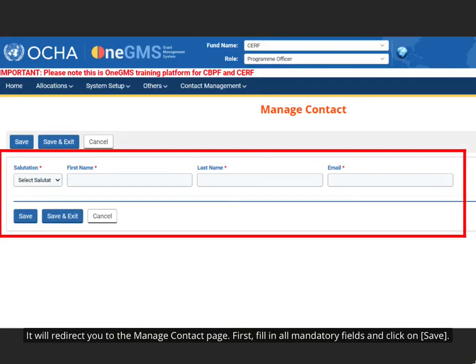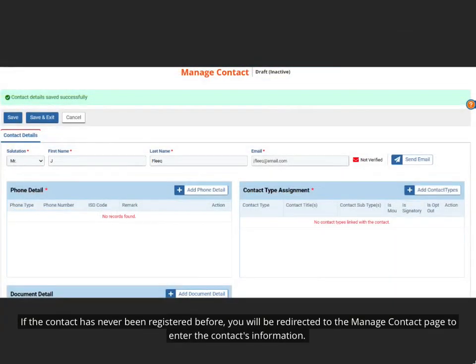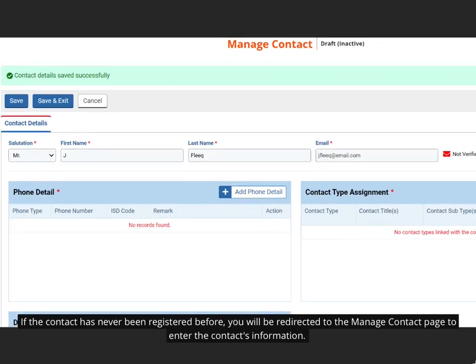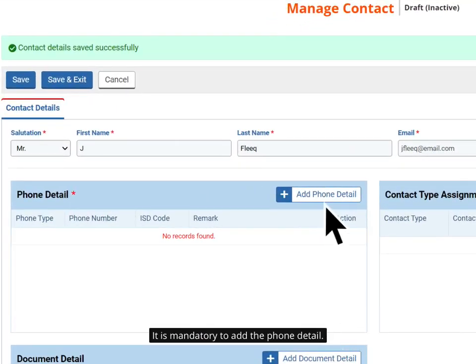It will redirect you to the Manage Contact page. First, fill in all mandatory fields and click on Save. If the contact has never been registered before, you will be redirected to the Manage Contact page to enter the contact's information. It is mandatory to add the phone detail.